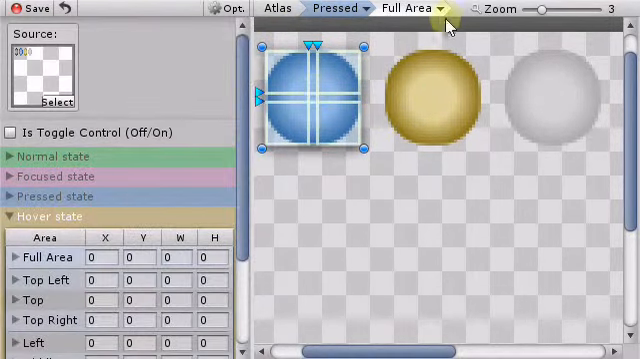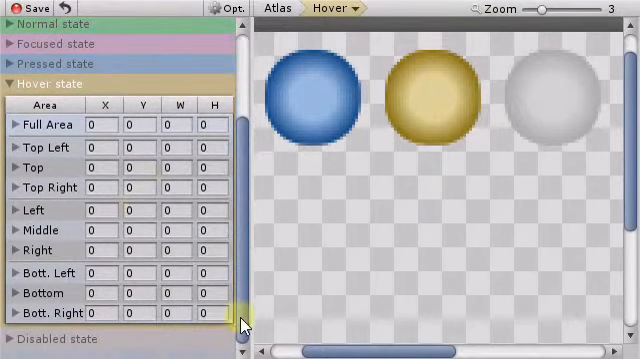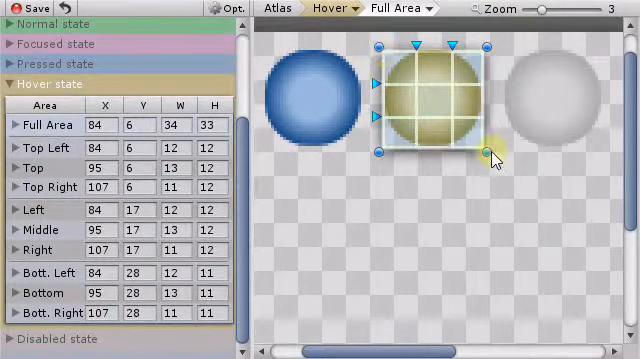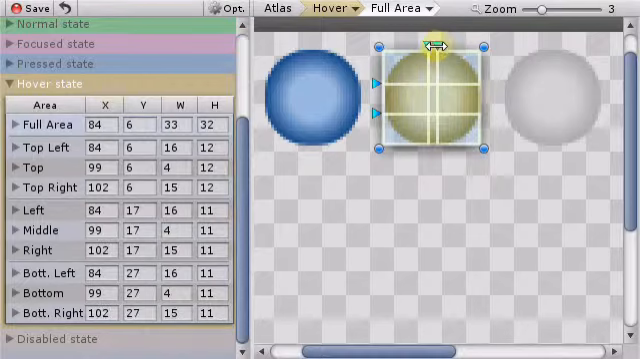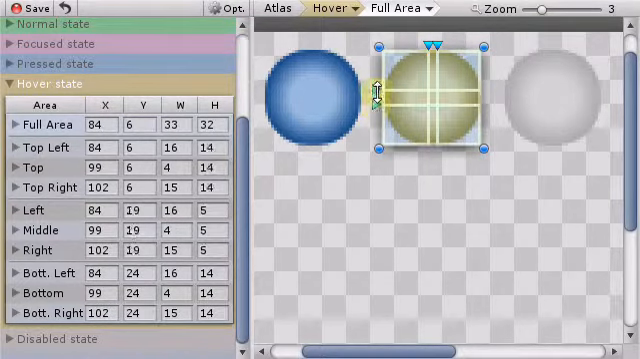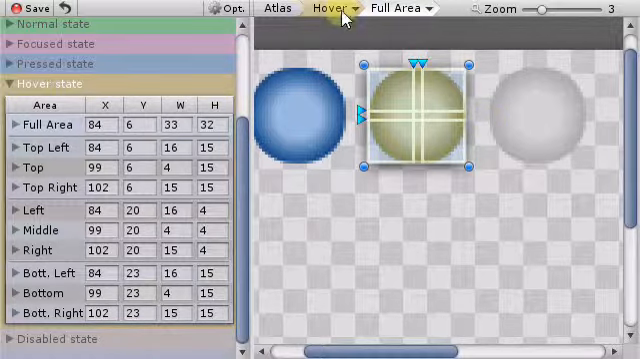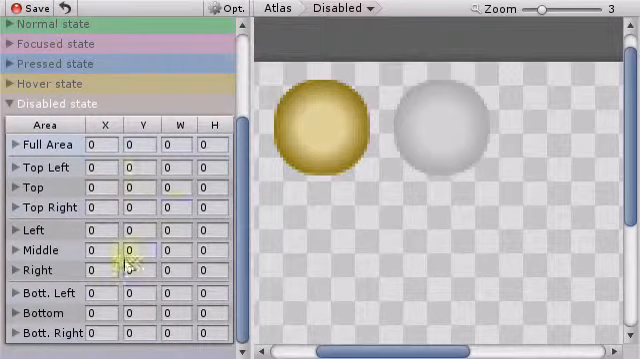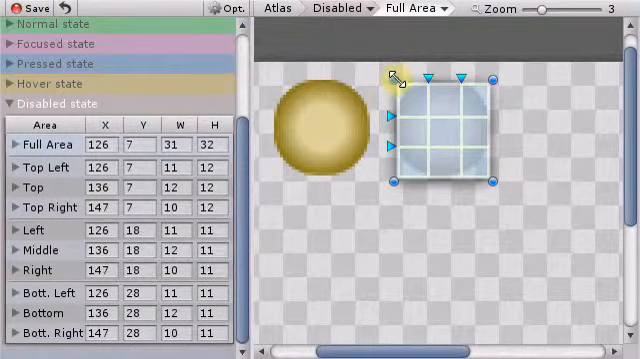Now we're doing hover. There's nothing set for hover, so let's go ahead and create one just by left click and drag. That looks fine. I think it's here. Yeah. Alright, cool. And the last one is disabled, which is here. There's nothing set yet, so let's define it. Just left click and drag.